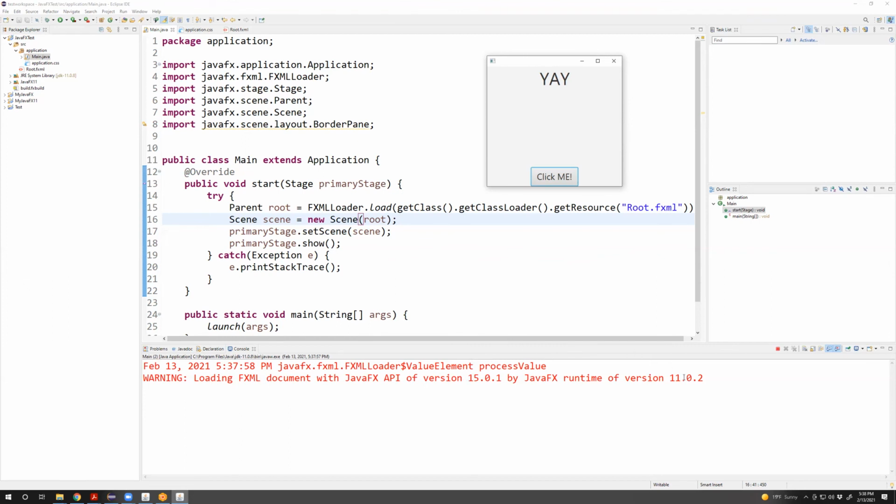So that could cause problems, but for the most part, for the stuff that we're doing, it shouldn't cause any issues at all. You may not see something like this. This is probably just related to various versions of JavaFX that I've installed in the past. So here is my window. Here's the yay, here's the click me.